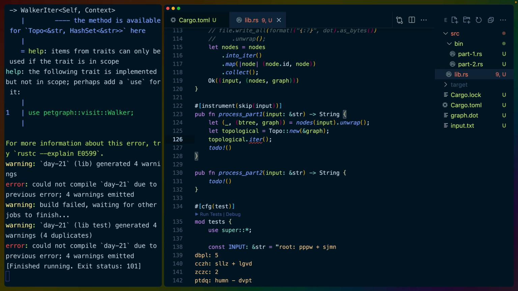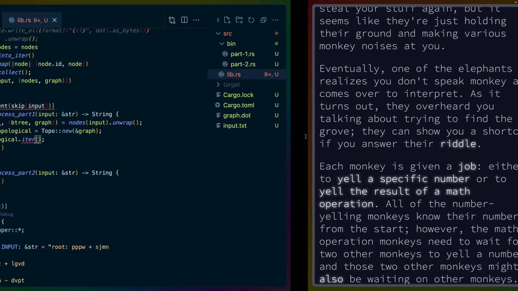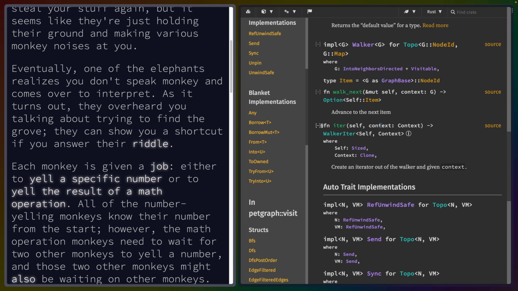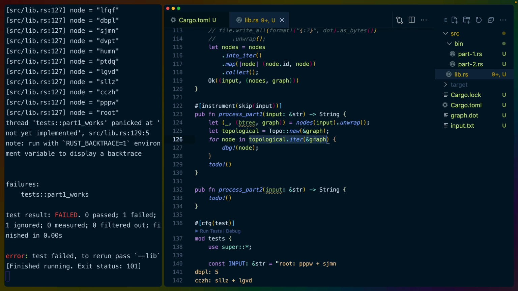So if we try to iterate on this, it's going to tell us that we need to implement the Walker trait, which we do. We need to pull that in. The Walker trait takes, or the iterator anyway, takes an argument. So iter takes a context, create an iterator out of the walker and given context. So if we use the graph as the context, then we can iterate over this with the graph.